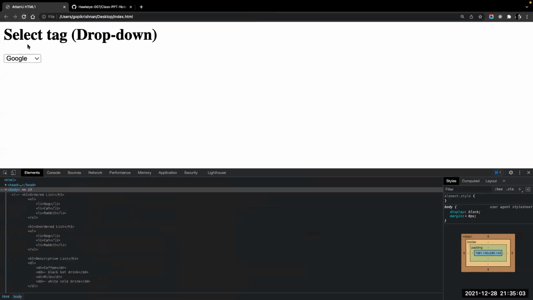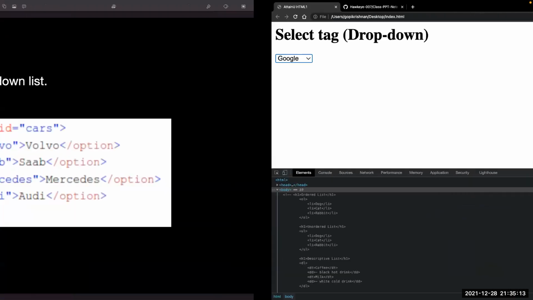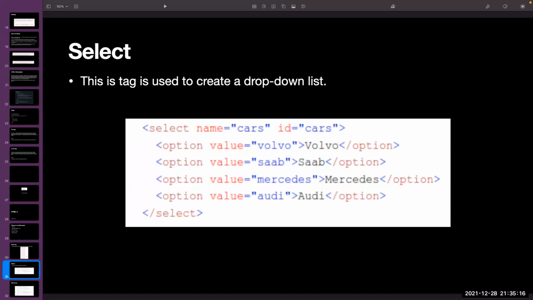Yeah, here we have, right? It's showing Google. I want a select option, I want this writing here. It's by default selecting Google, right? Basically it will select the first option. And now what you are asking is you don't want to select the first option.